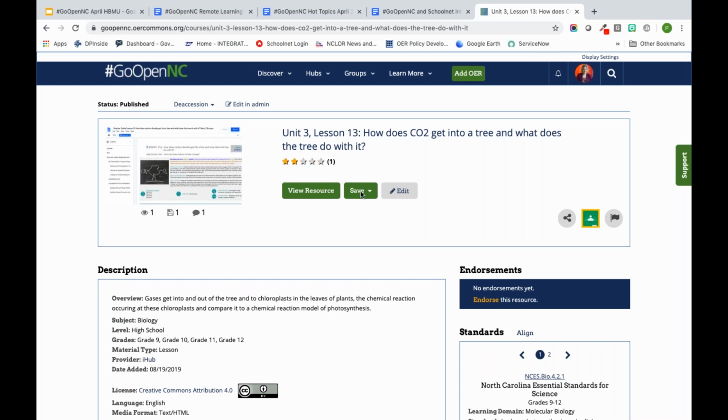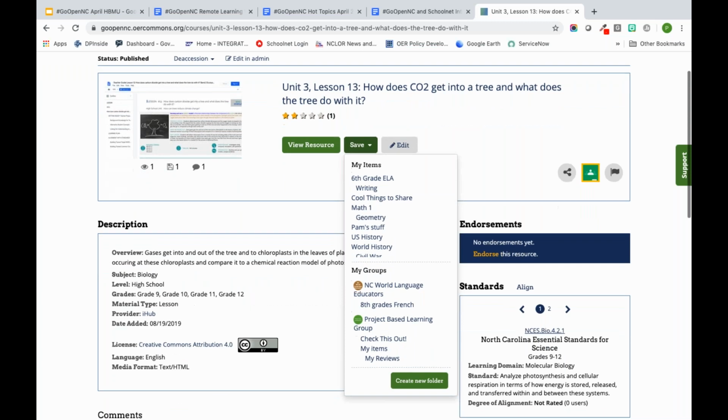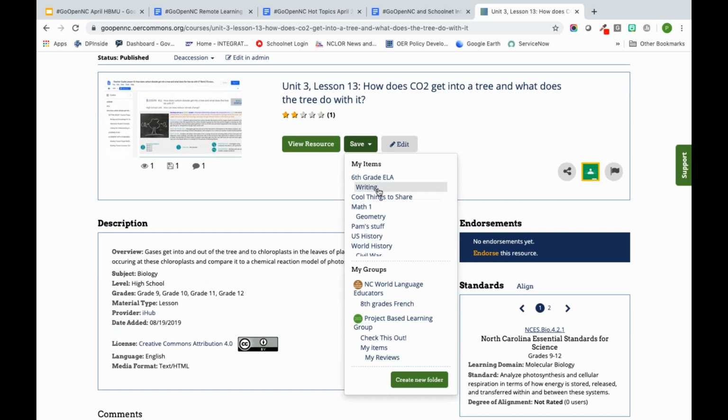You can click and save, so we can create our own folders within Go Open NC. So when I click on the save button, since I have a lot of folders, I can click on one of my personal folders to save it to.